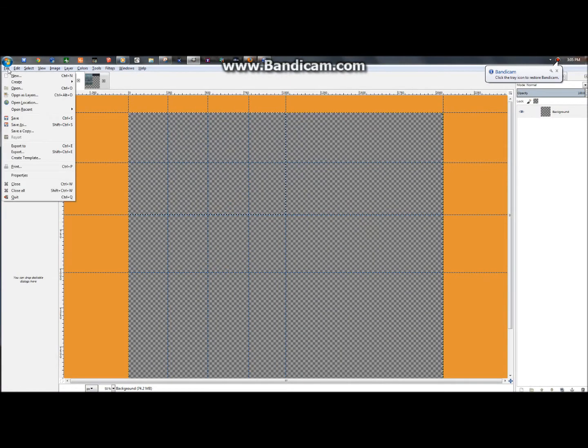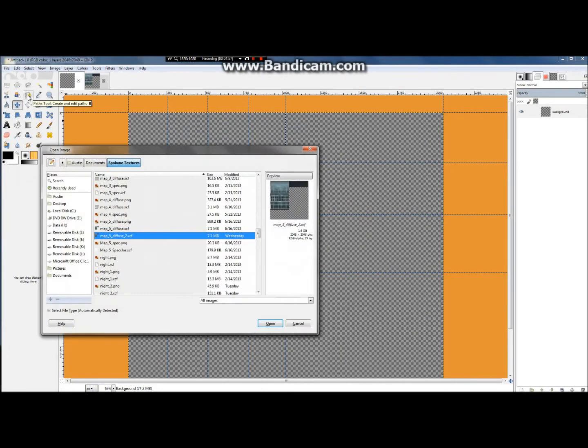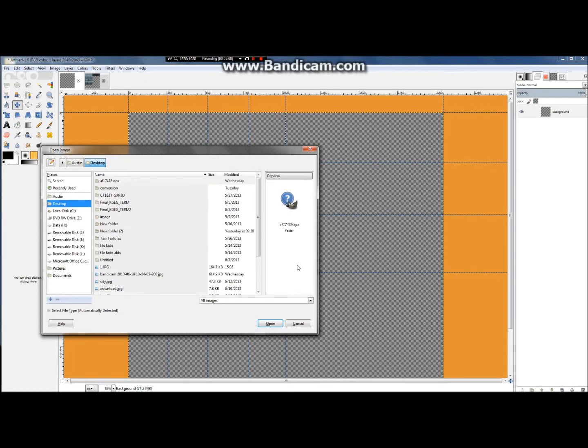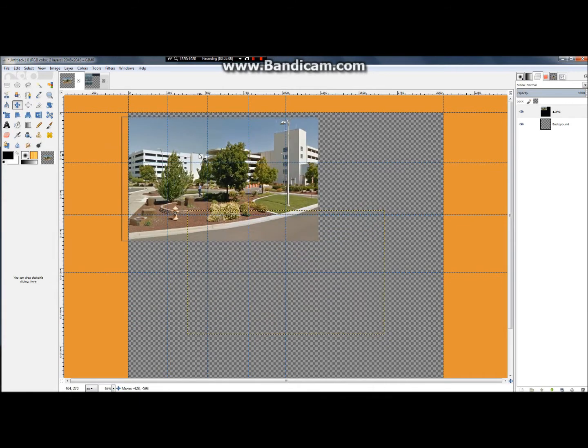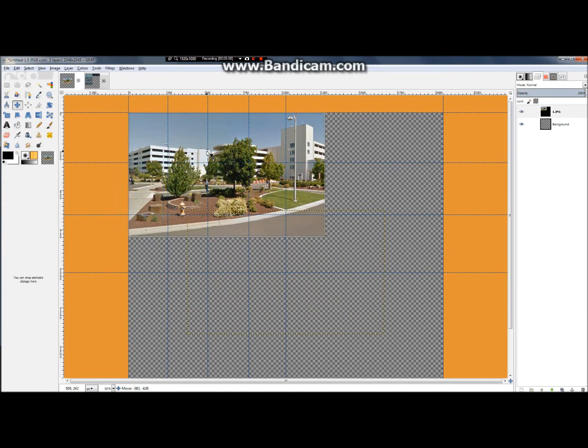I'm going to get back in GIMP here. We're going to say open as layer. Go to my desktop here and open that image I just snipped. Position it. I could downsize it a little bit.